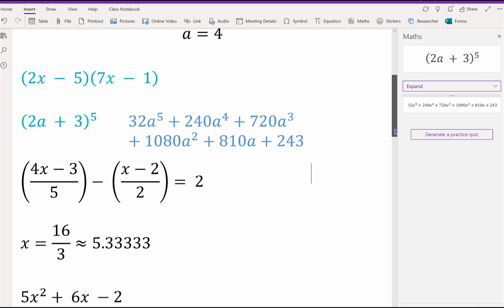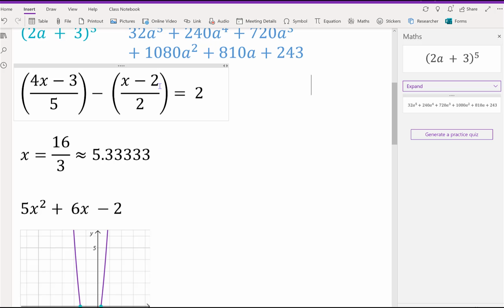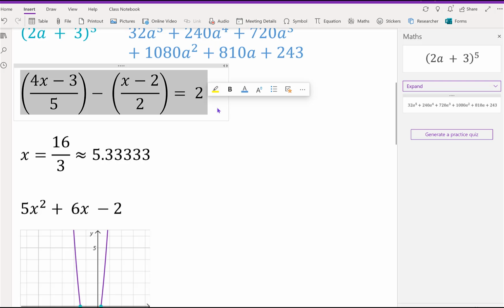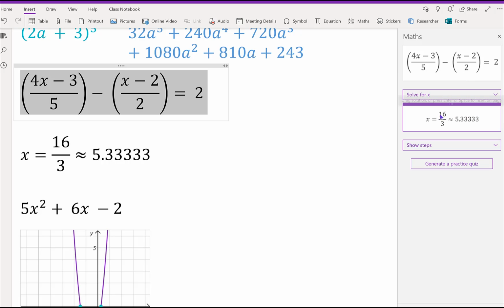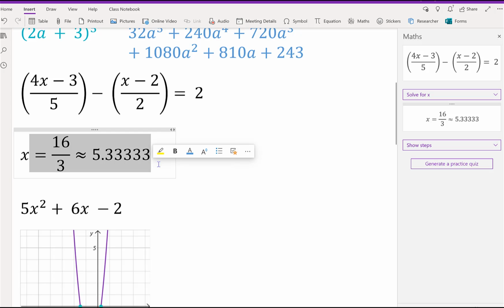Okay, so I have an algebraic fraction. Again, they're doing a good job here. I highlight the equation and then select an action. So for x, as you can see, I already have the answers here, and these are the steps here.